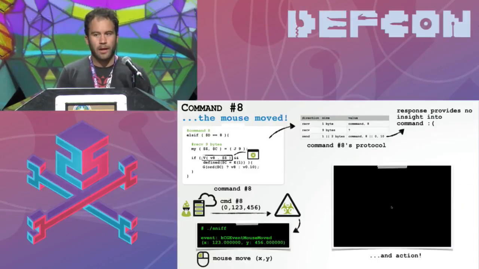All right, on to command number 8. Again, we triage the command. We see it expects an additional 9 bytes, and again, drops and execs that embedded Mach-O binary. In terms of its response though, it just sends us back a 0 or a 1. So unlike the screen capture command, we have no insight into what this command does by looking at its response.